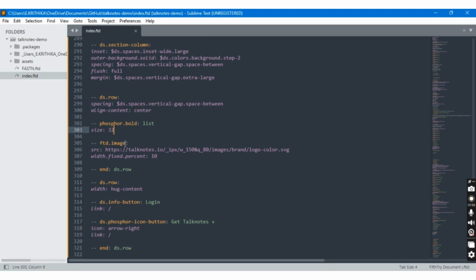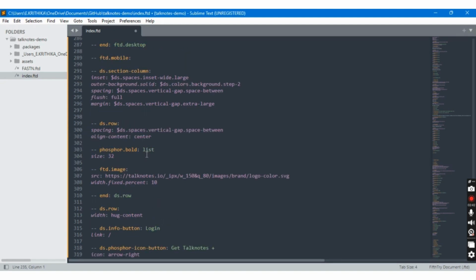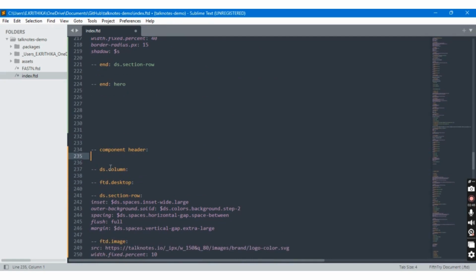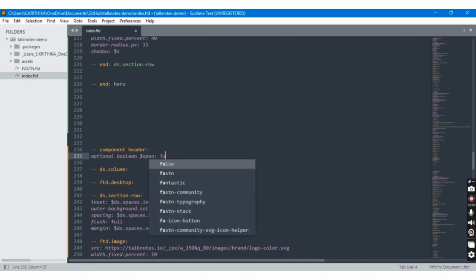So the first step is to make sure the header links are visible only when the button is clicked and remains hidden unless otherwise. This mimics a drop-down menu effect. So to do that, first go to the component and add optional boolean $open: false.